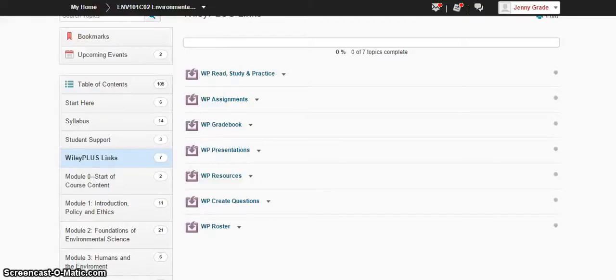So please do your best to stay with your WileyPLUS assignments and use this technology to help you learn. These things did not exist when I was in school. It was just a big, ugly textbook and nothing else.